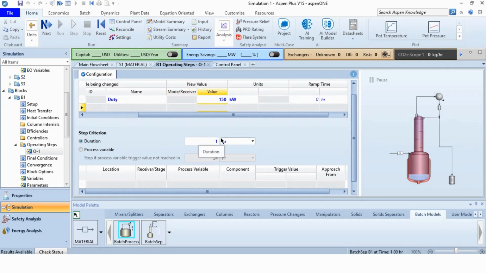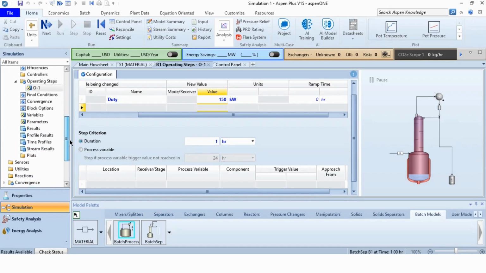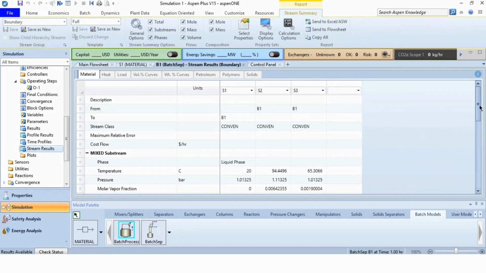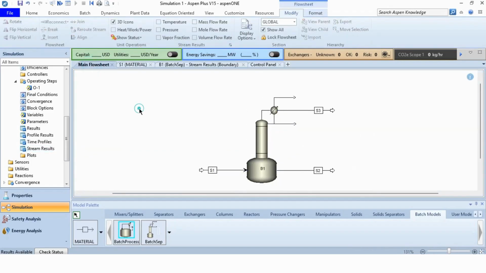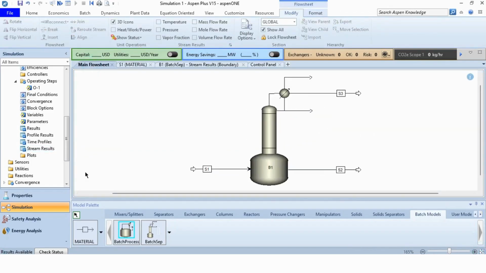So now you can see the results are available. Obviously, I've skipped the part and edited it, so it took me around 1 minute. Now we will first check the stream results, and we will discuss the results one by one. The first thing is to check how much separation takes place. The majority of the methanol will go to the distillate, as has been understood, because methanol is the light key. This is the separation that has taken place in 1 hour.